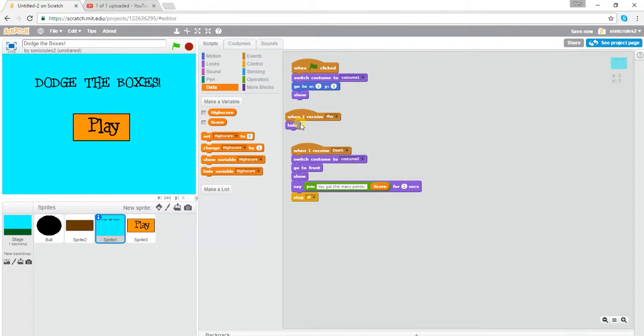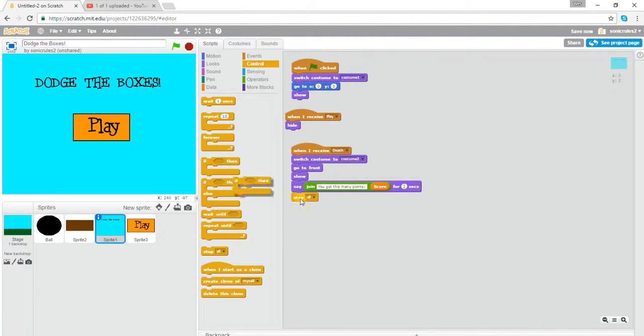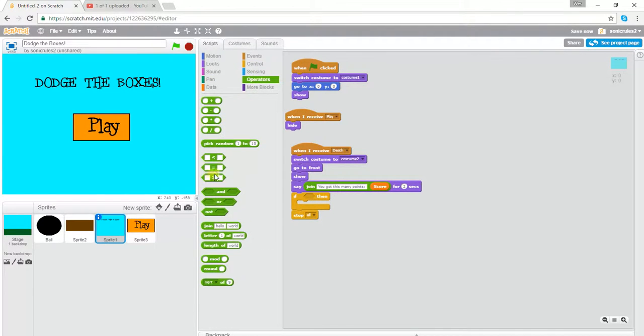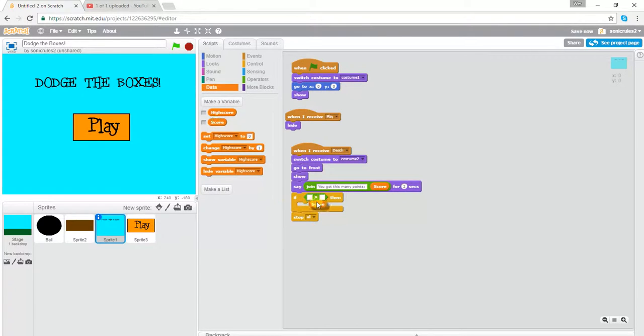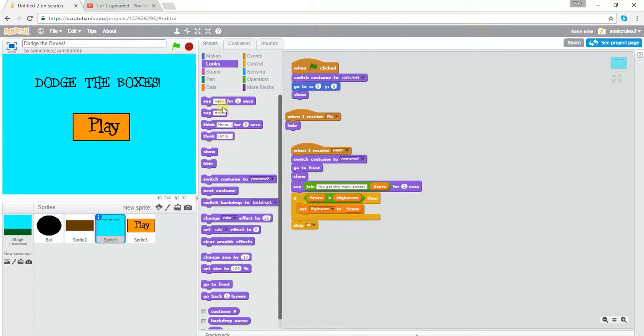And then when I receive death, make it if, then, and get a greater than. This is getting funky. If score is greater than high score, which means you got more than high score, then set high score to score. It's kind of weird, but it also makes sense. And then it says, you got a high score.